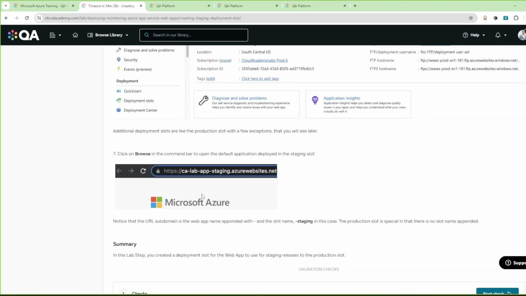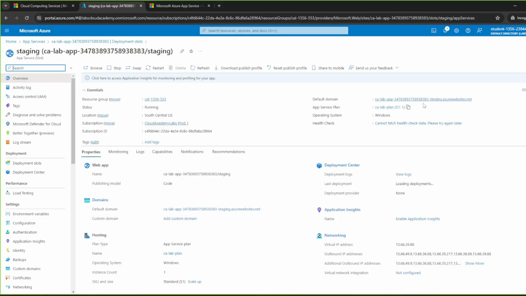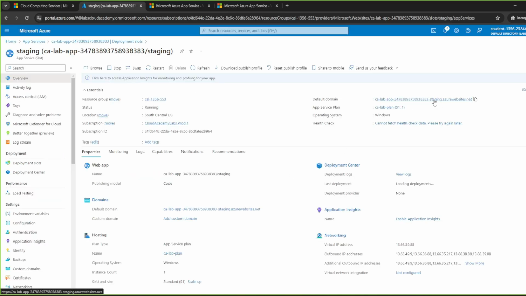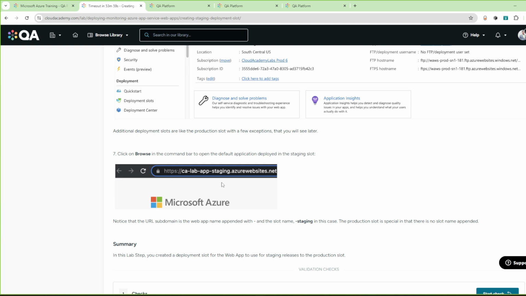Let's go, and you can check that out and click on browse in the command bar. Staging, application deployed in the staging slot. Okay, so here it is staging. If you just press this link, yeah, it is staging. You can see it is the web app, but it is in staging. Okay, so we can work with it for sure. Notice the URL subdomain is web app and environment slot, staging in this case. This production slot is special, in that there is no slot name appended.